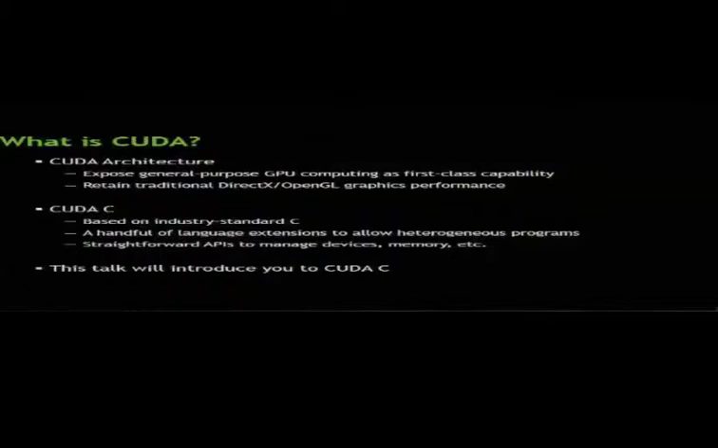There are some extensions to it that you have to understand in order to be able to use it. And then there are some APIs that you need to be able to use to access the device, to transfer data back and forth in memory. And then we'll talk about things like optimizing some of those features.